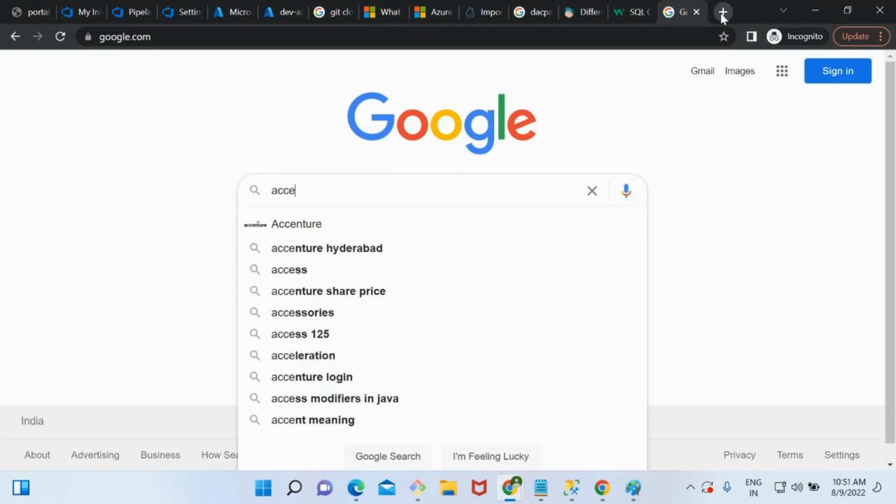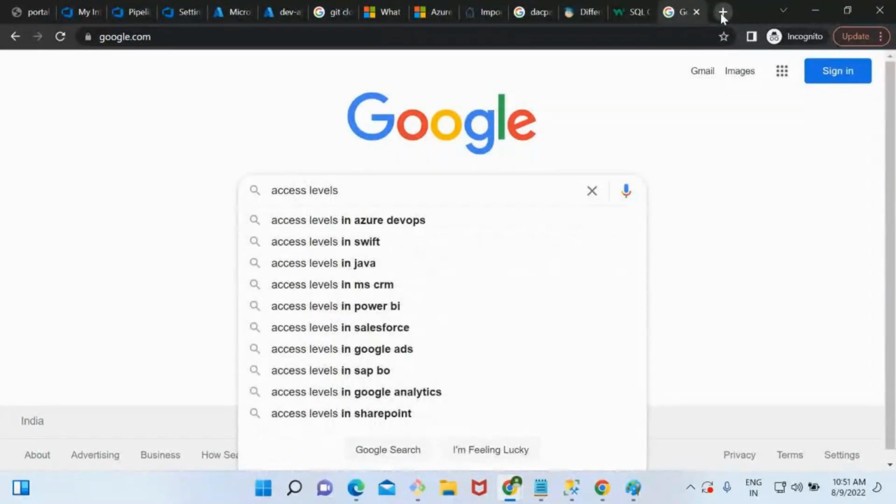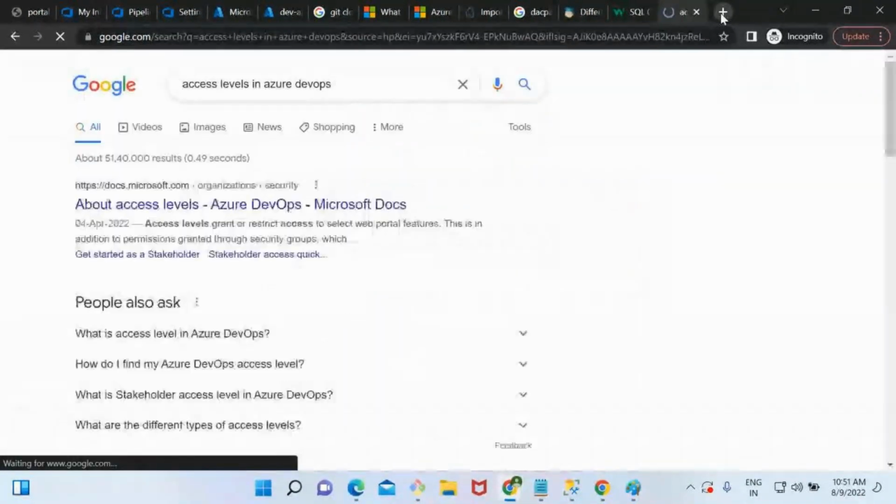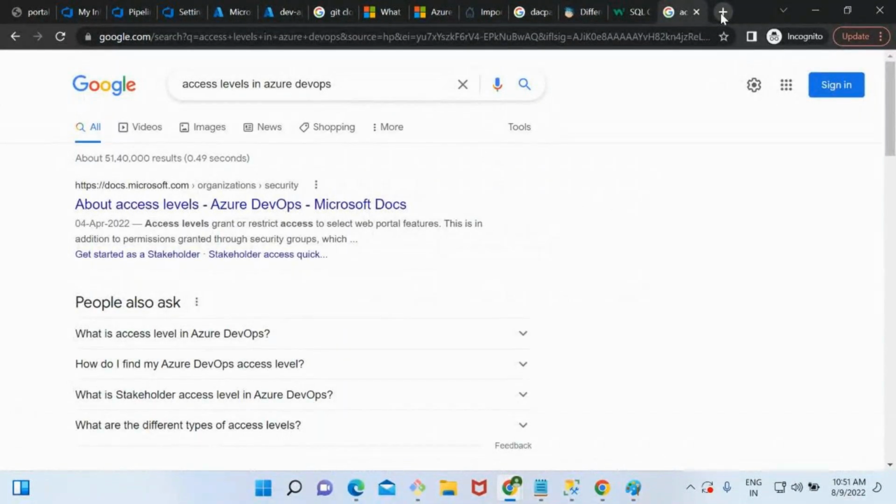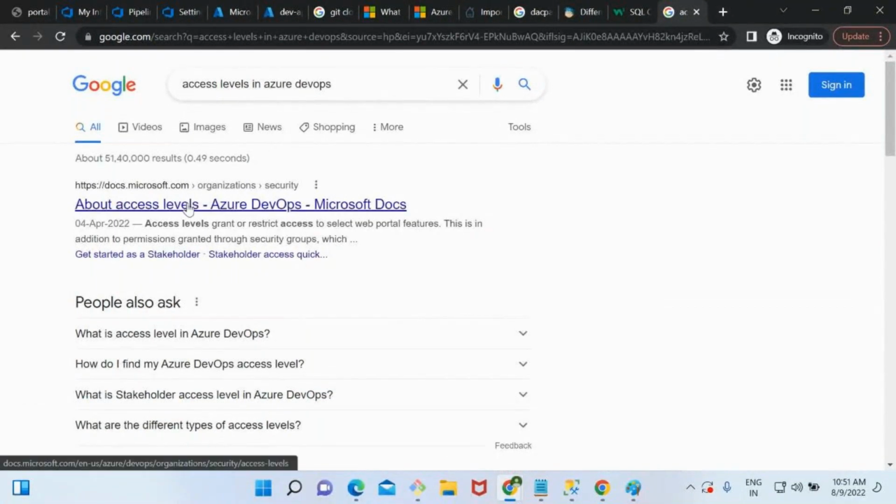What is the thing that we are looking for? Access levels. In where? Azure DevOps. This is how you need to search. Take the keyword and search it in where you want to search it. See, about access levels.